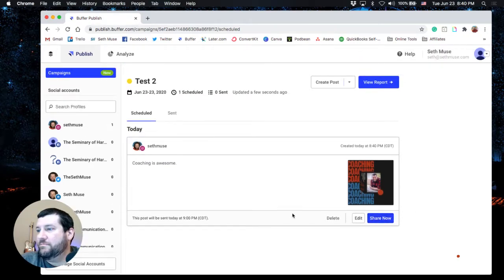So it works basically like a Buffer normally does. But now I can view a report. I can see how many I've got scheduled, how many were sent, when the campaign runs to, because if I posted something on another day, it would say the campaign runs till then. So I can view a report.